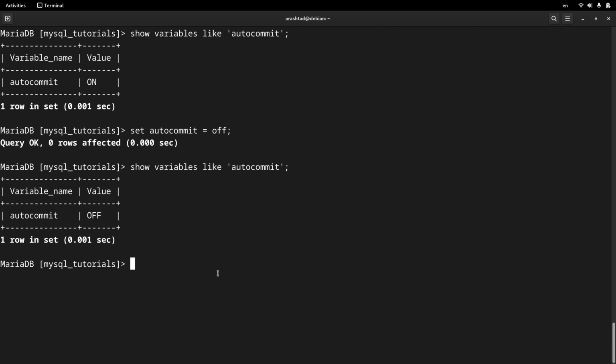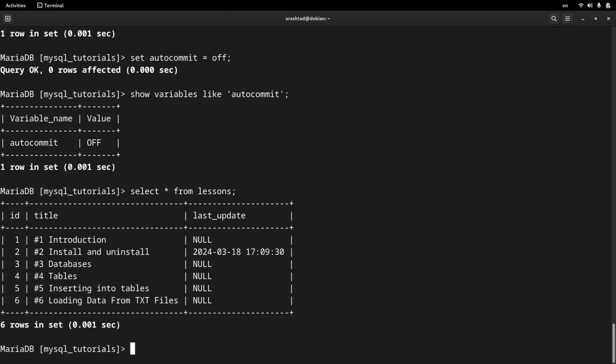Now that I have the autocommit off, if I make any changes on this server, it won't be permanent. It won't be saved permanently, so I can roll back. I can undo the changes with the rollback command. Let's take a look at the lessons table first to make it more clear. Select all from lessons will return the records from this table.